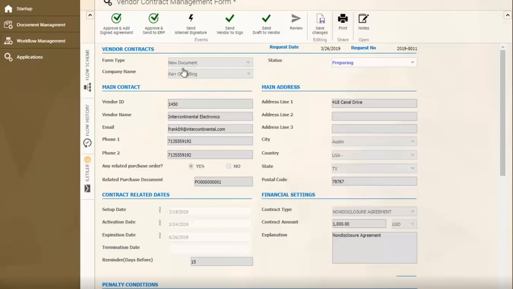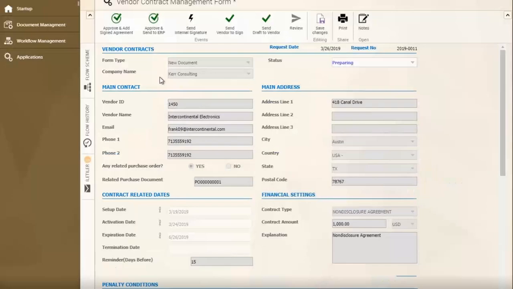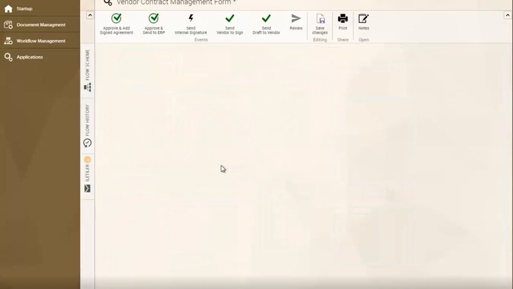Otherwise, I can also choose to approve and add the signed agreement right into my document management. Let me pull up the diagram again. I have these options right here. So I can approve and send it to my AnyWare document management module, or I can also send it back to the ERP and have that stored both in my ERP and also in my document management module. In this case, I will approve and add it straight into my document management module, because that is an option, and that is something that we can do.